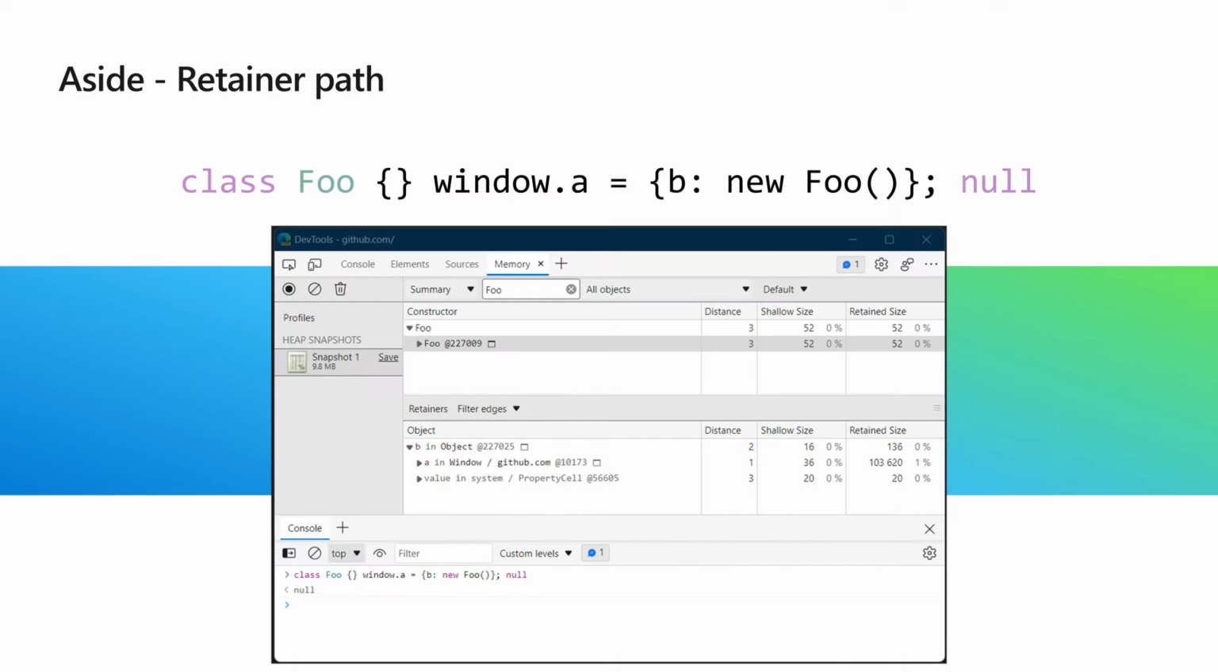What is a retainer chain? It is a set of references between objects that prevents the garbage collector from removing a specific element from memory. Consider the code snippet below. I declare a class called foo. Then I create a new property A on the global window, where I add an object. And this object in turn has another property called B, which refers to the new instance of foo. So in this case, foo is being retained by a chain AB coming all the way from window.